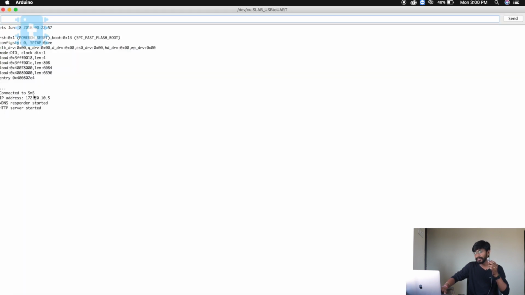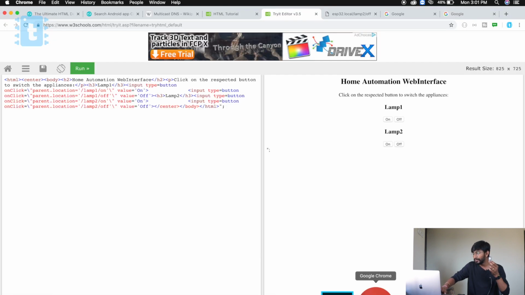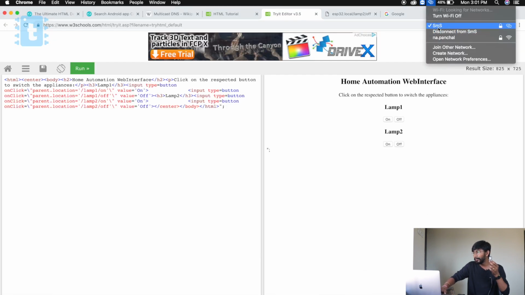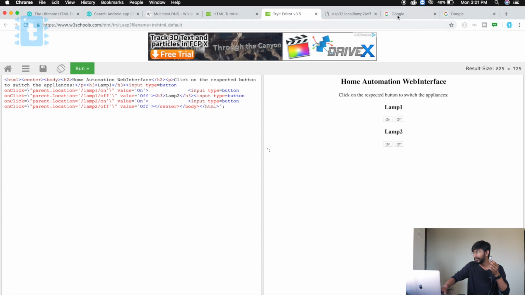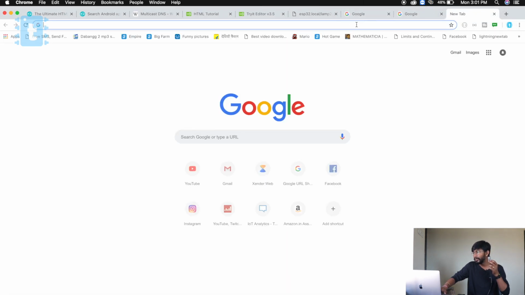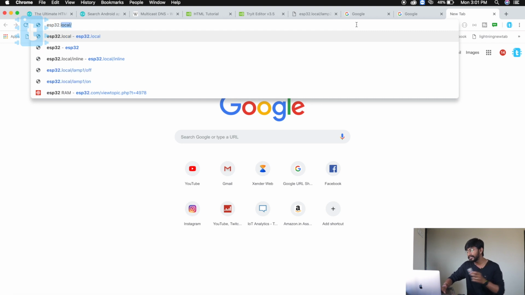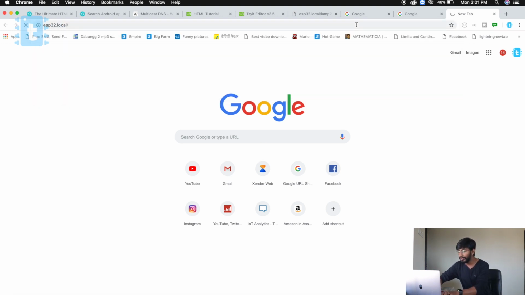Okay, so it is connected to my router, which is SMS. It's got its own local IP address, but we don't need to remember it, thanks to mDNS. The monitor says mDNS responder started, so mDNS is working perfectly and the server has also started. So we'll move to Google Chrome. Make sure your device is connected to the same network to which the ESP32 is connected. We'll go to a new tab and type esp32.local. On requesting this particular link, we will get a web page, or HTML page, in response.